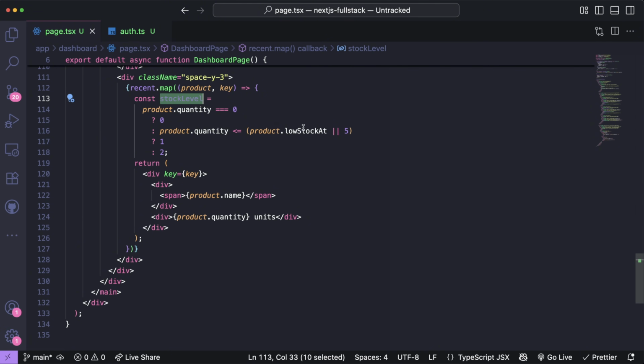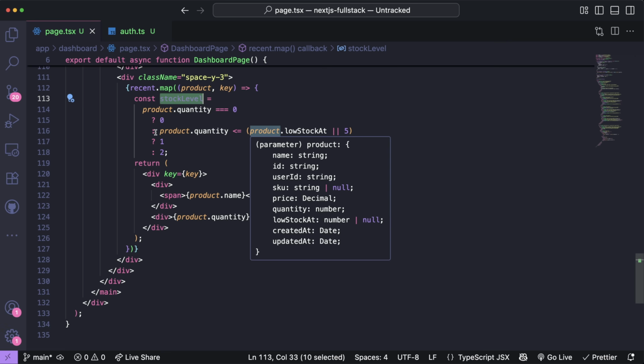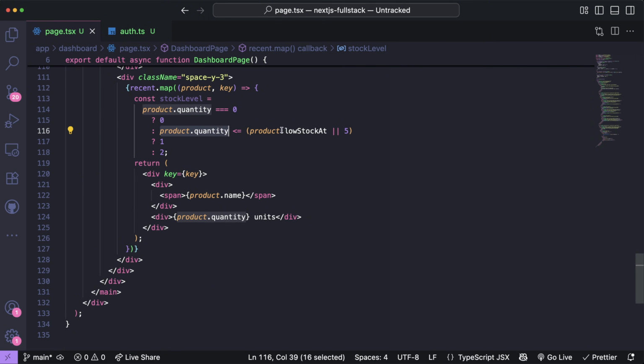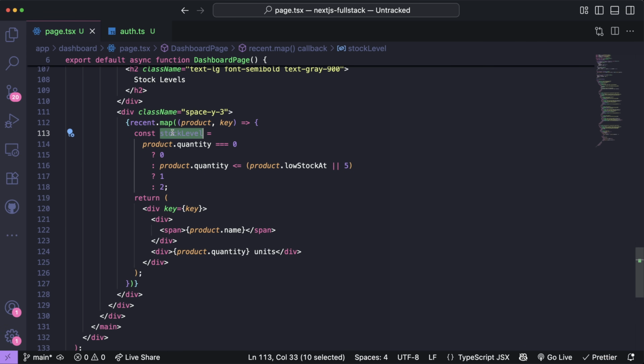If the product has a low stock at property to it, then is the quantity of the product currently less than that? If yes, then let's make the item be at low stock. And if there's no low stock property, we'll just assume that low stock means less than 5. And if so, again, if the quantity is less than 5, we'll set it to 1. If none of that is true, it means that the product has a lot of stock, so it becomes 2, and that's the stock level.